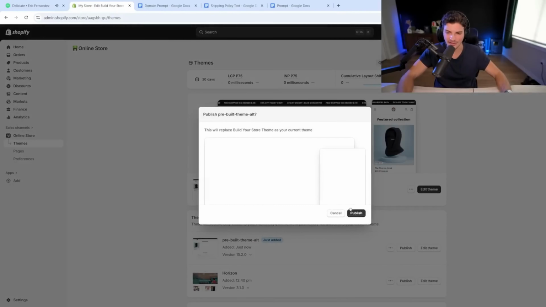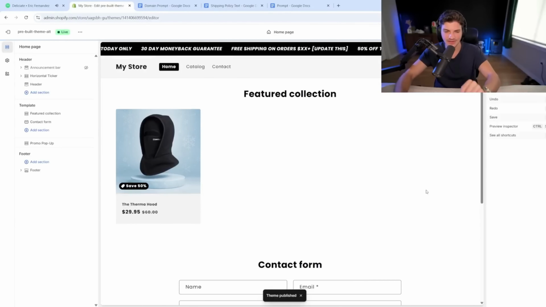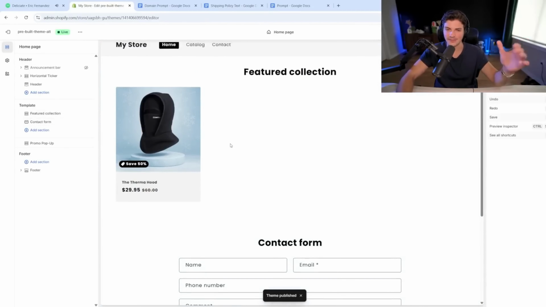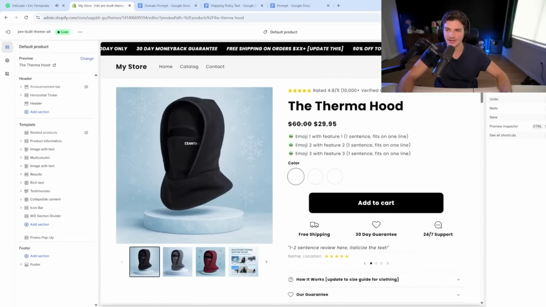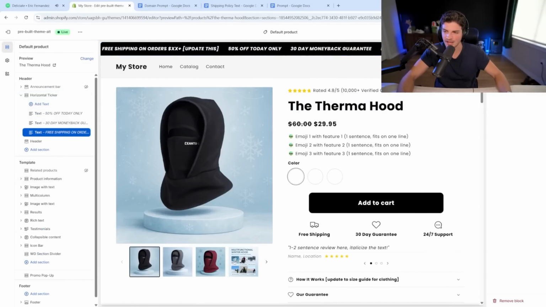So with the theme added, we're going to publish this to our store. And now when we come to the theme editor, this is the pre-built theme. It's already edited accordingly. So we need to edit our announcement bar once more. Reminder, we're doing free shipping on orders. It was 40 plus, so we're going to save that.